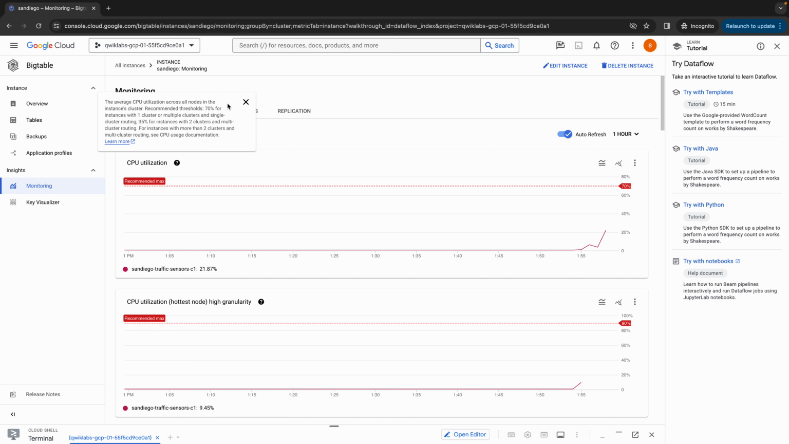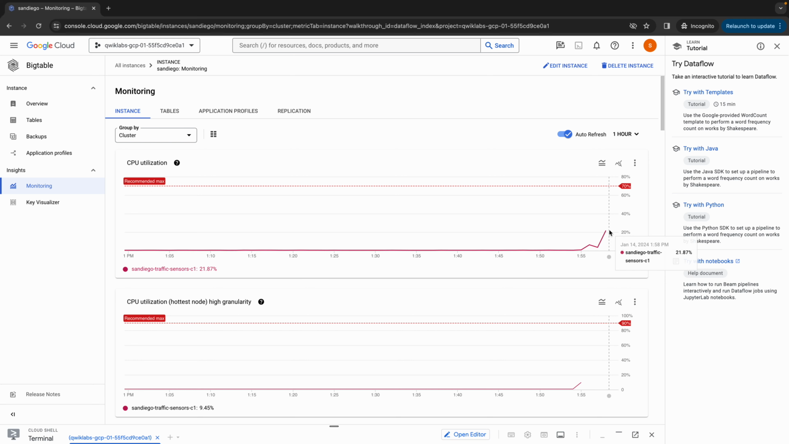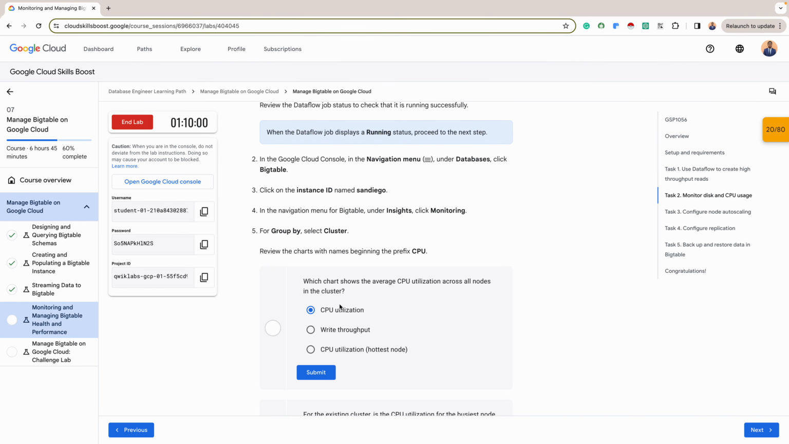The recommended threshold is 70% for an instance with one cluster, or multiple clusters and single-cluster routing, and 35% for instances with two clusters and multi-cluster routing. This is the chart that we are majorly concerned about, and this is what we are currently at. You can see we are just a little bit above 20%, and that's good to go. So this is the name of the chart, CPU utilization. You can click on submit.